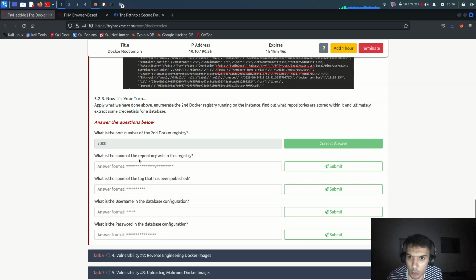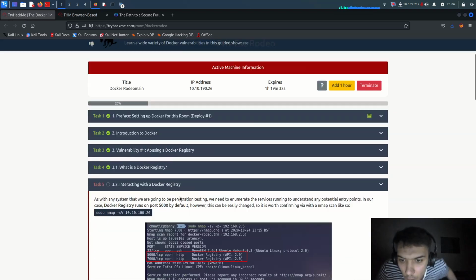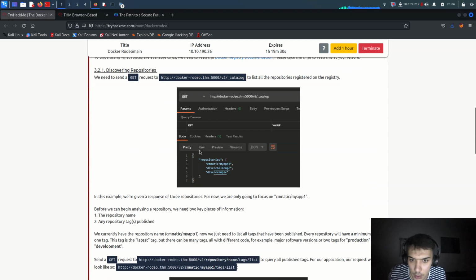What is the name of the repository within the registry? What is the name of the tag that has been published? What is the username in the database configuration? And what is the password in the database configuration? Alright. We got this message. Okay, they show us, right.